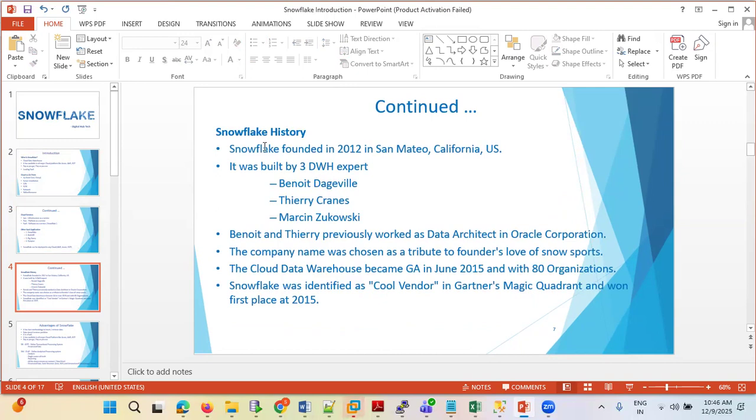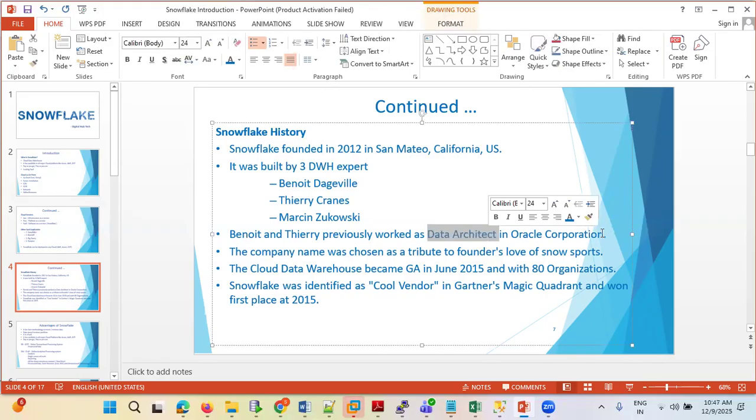Okay, a bit of background on this Snowflake, some history. Snowflake was founded in 2012 in San Mateo, California, US. 2012 means 13 years back, by 3 data warehouse experts. These are the 3 persons; their names are mentioned. We should know who developed this, when it started, in which country. Those are very basic things we should know if you are going with any kind of technology. These 2 persons worked as data architects in Oracle Corporation. Oracle is one company, Oracle Corporation. In that only, as data architects, at your level of experience, they were working.